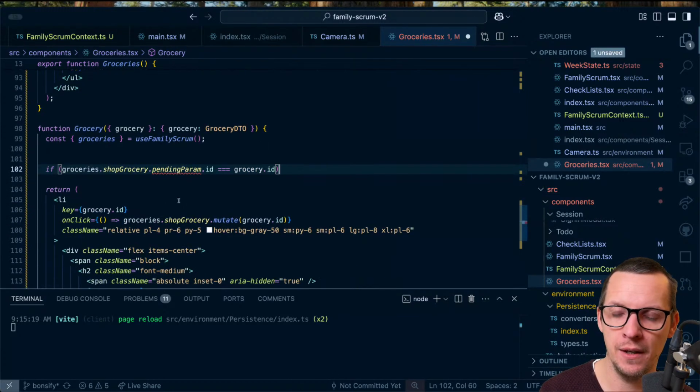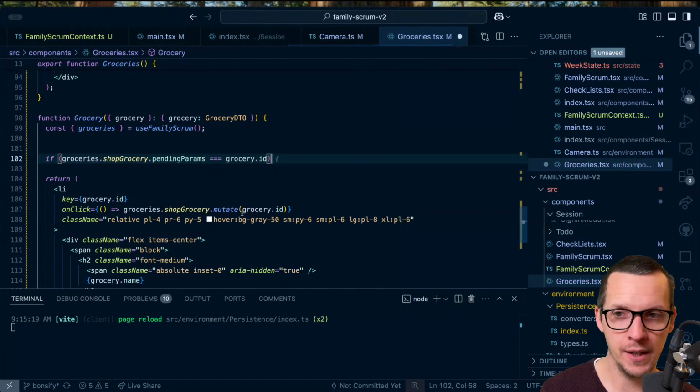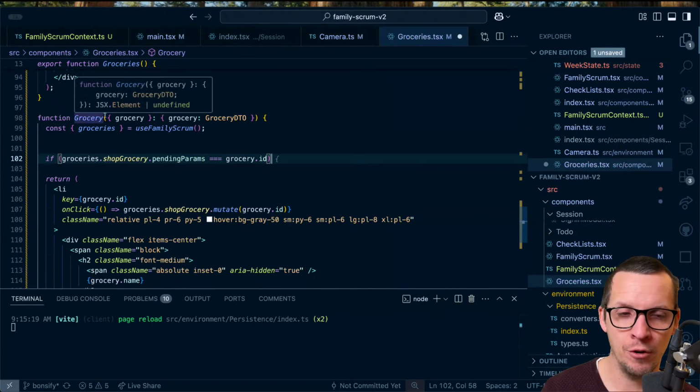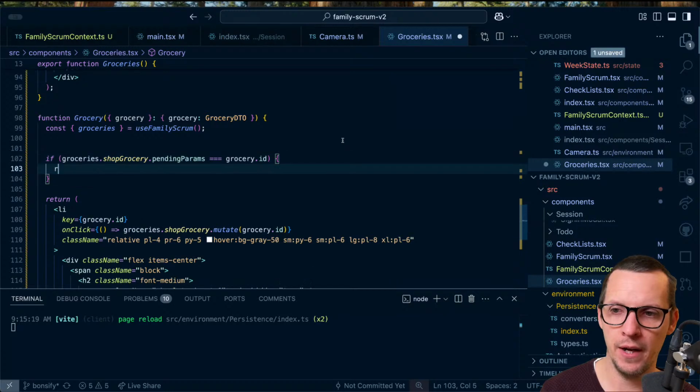So what I can do here, as an example, let's just call it pending params. So what I can do here is that I have a grocery, and what do I want to happen when I'm deleting the grocery and the mutation is still pending? I can go here and I can return null.